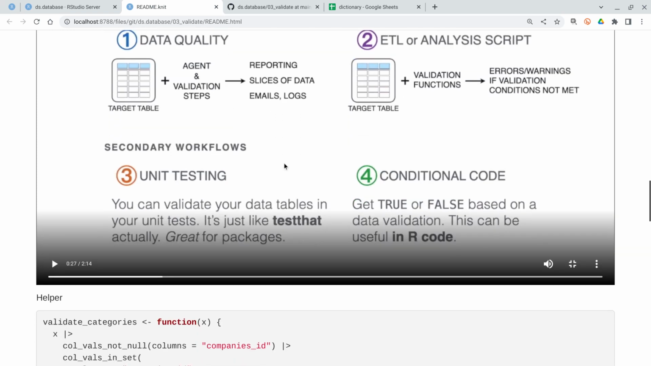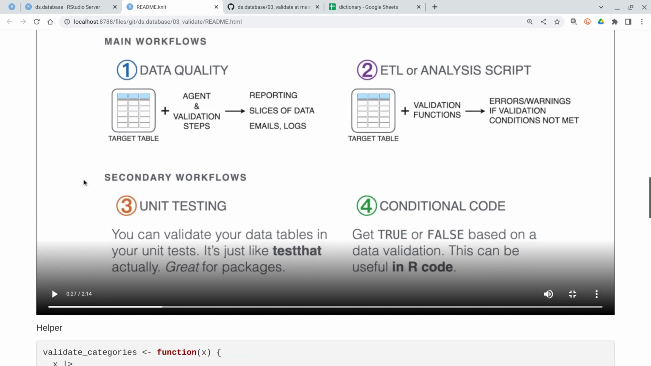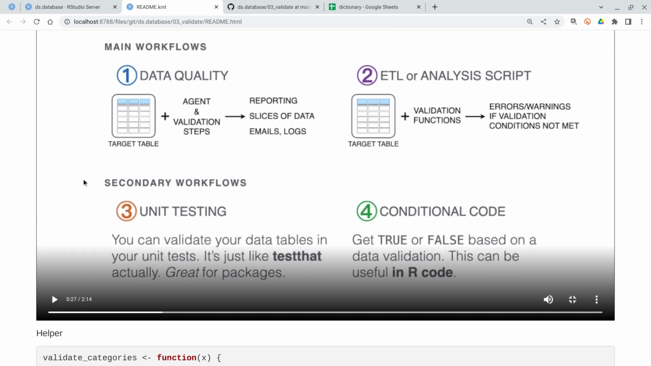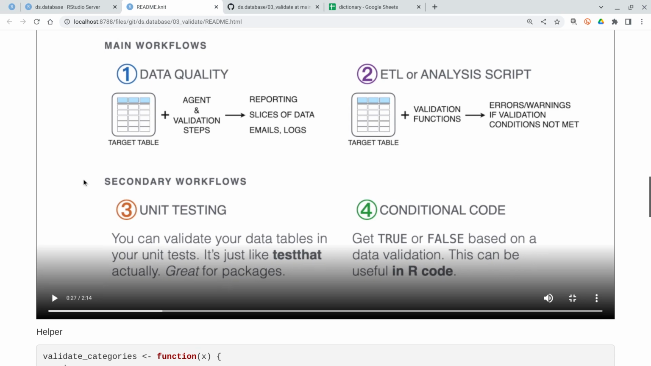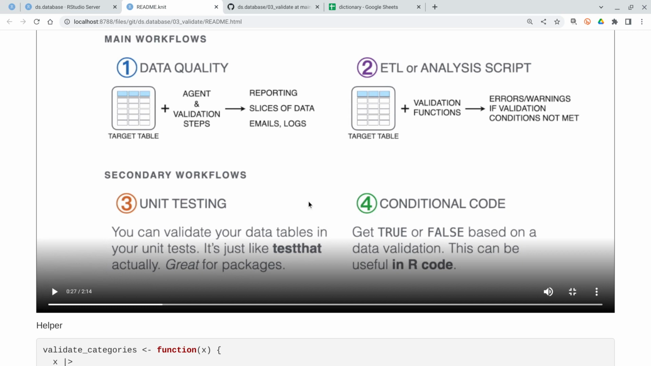Then the other 2 workflows for the package are considered secondary workflows. Basically each function that I show you with which you can validate something has 2 more cousins. One that allows you to create conditional code, one that returns true or false based on that condition, as opposed to returning messages or errors. You just get the true or the false. And then another cousin that is suitable to put inside unit tests when you are building packages.